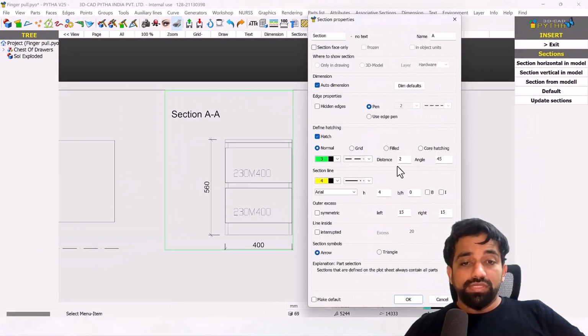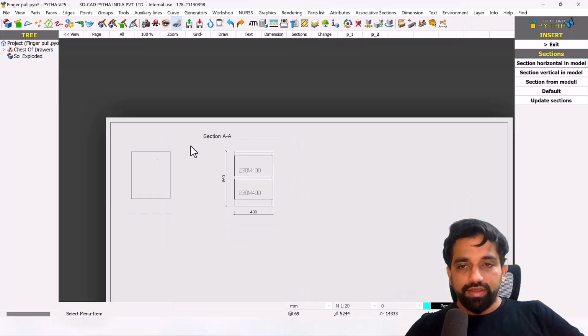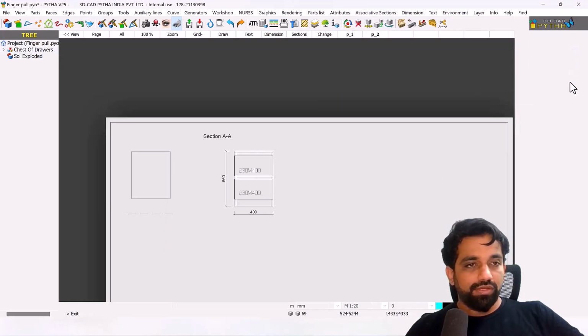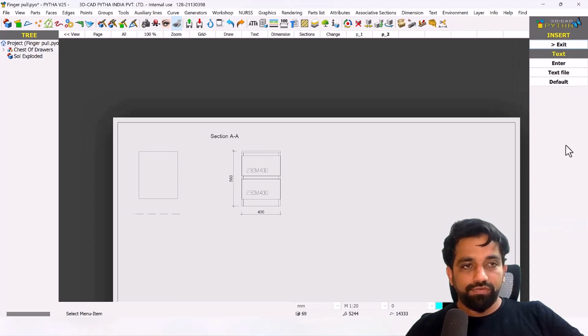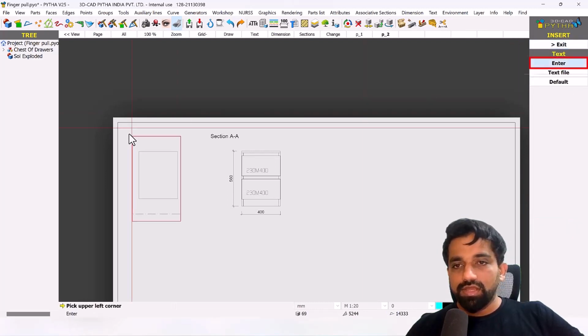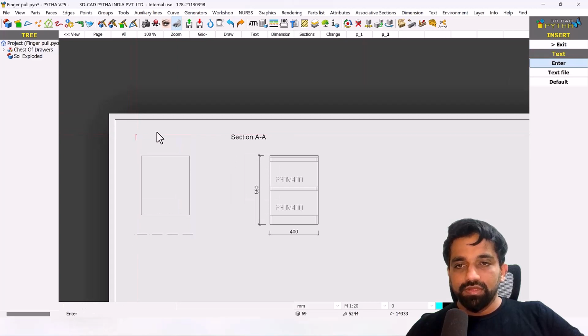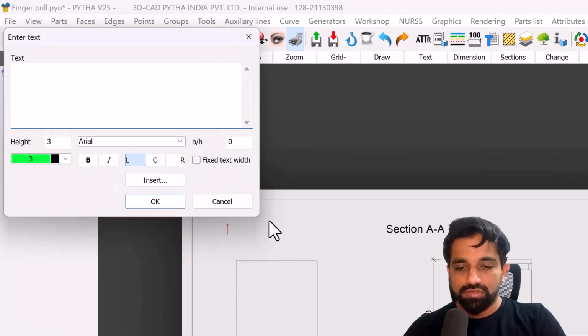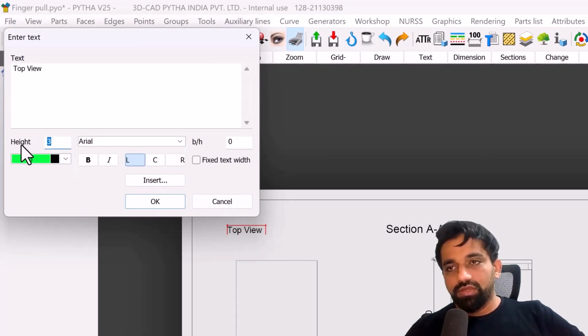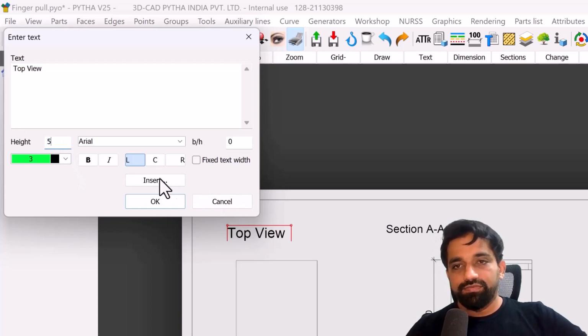Now, once you are done with these settings, you can choose to make it default. So all of my further sections will have the same settings for the auto dimensions and also for the hidden edges. So I click OK, and let us put some text here. I go to edit and I say text from the right vertical menu, and I say enter a text here. So I can put a text as top view, and I would say the height of my text will be 5.